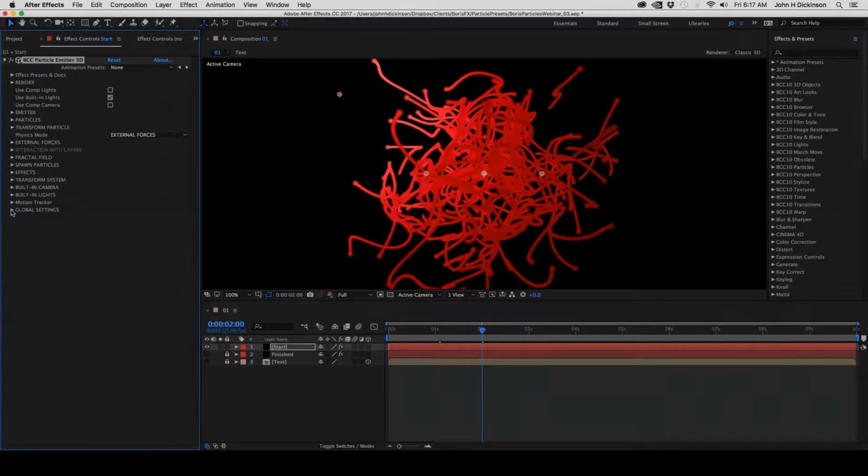The last few here we have transform system. So once you've got your particles set up, you can change the scale of the system, rotate the system. Pretty self-explanatory. Built-in camera settings. So if you're not using an After Effects camera or a host camera, you can just use these settings here. Built-in lights, and there's a range of different lights that you can have. And also motion tracker settings, which I haven't used. Handy to be able to track the particles, and also global settings.